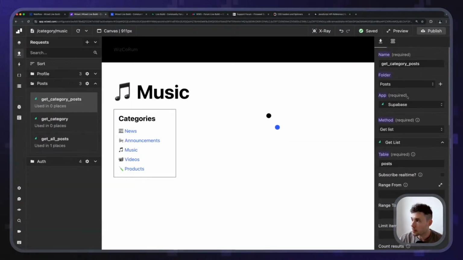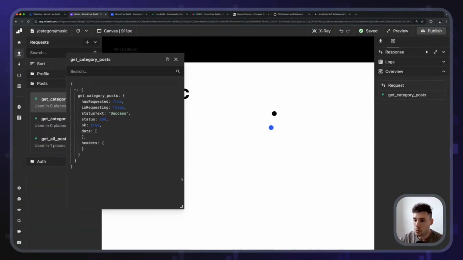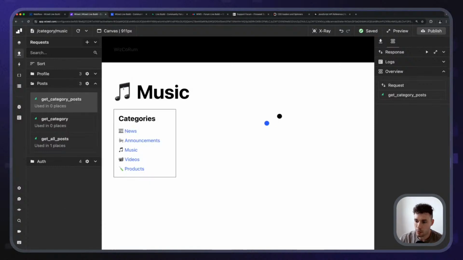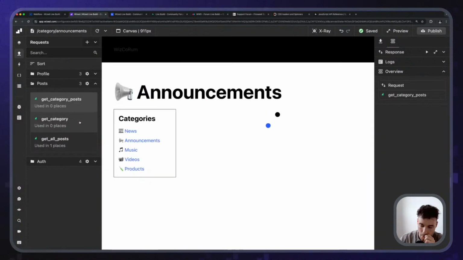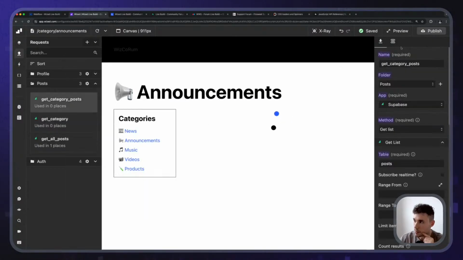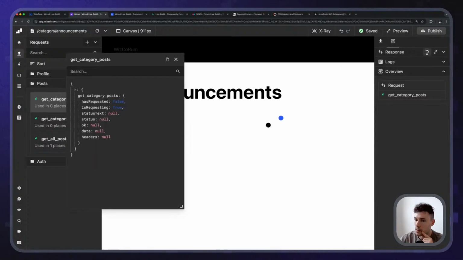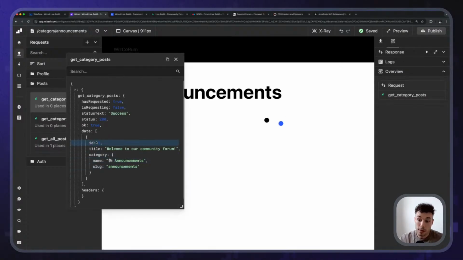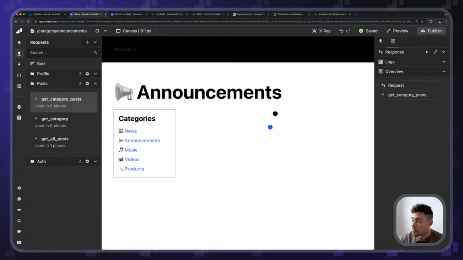So hopefully this would allow me to try to get posts, which in this case, we don't have anything from music, but if we go to announcements, we should see how, let's get the category from announcements. Yes, nice. And now let's try to get the category posts from announcements. And this is returning the announcements because we are filtering by announcements. Nice.